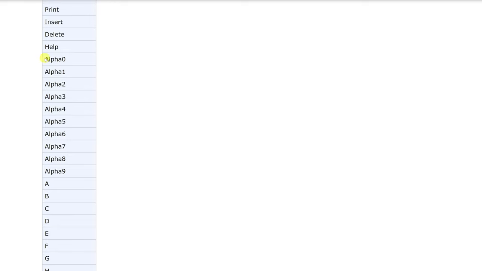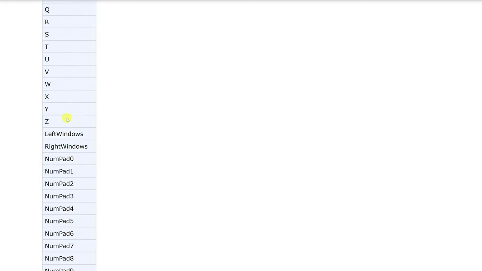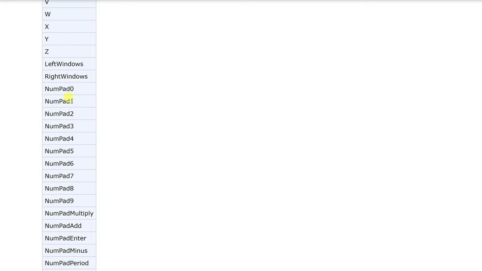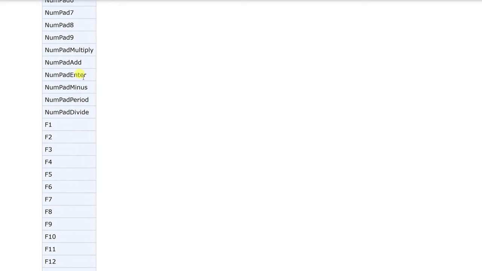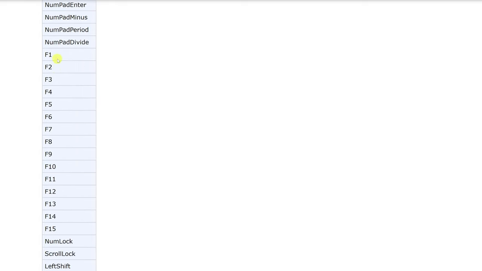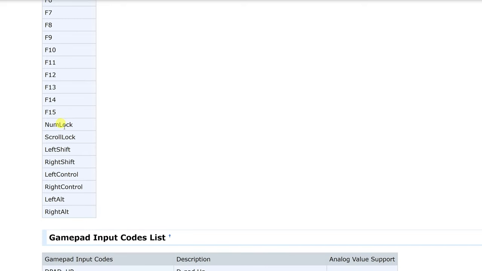The number row is referred to as alpha 0 through alpha 9, and all of the letter keys are present, as well as left windows, right windows, all of the number pad keys from 0 to 9, number pad multiply, add, enter, minus, period, and divide, even all of the F keys. And of course, we've got number lock, scroll lock, left shift, right shift, left control, left alt, and right alt.